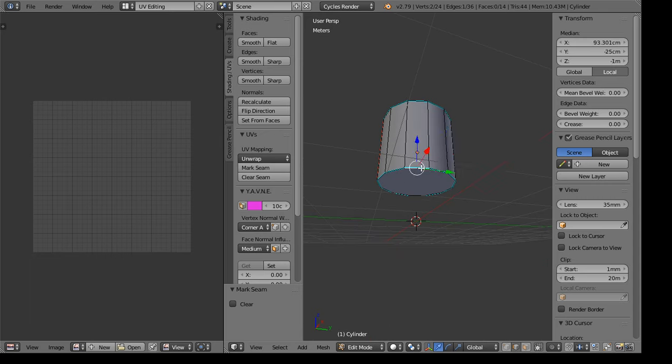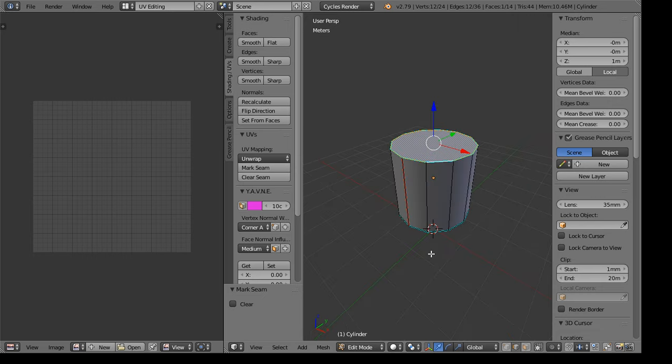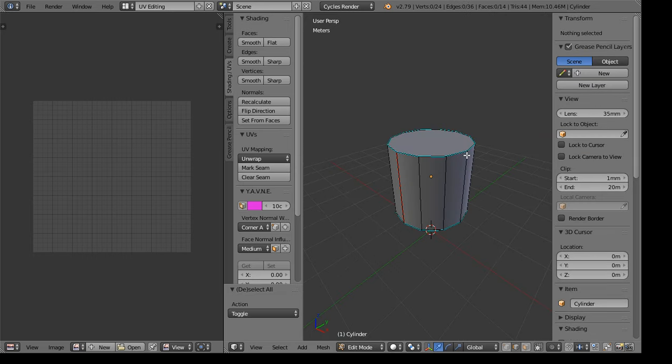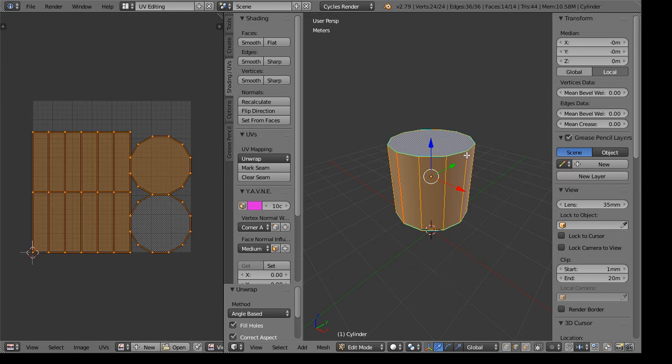And then Shift-Alt to grab these edges and mark seam. And then do the same thing for the top. Now that we did that, if we push A to select all, and then U and unwrap, it unwrapped it for us.